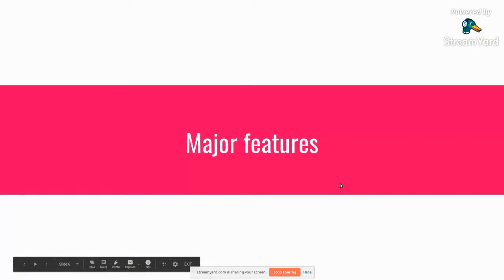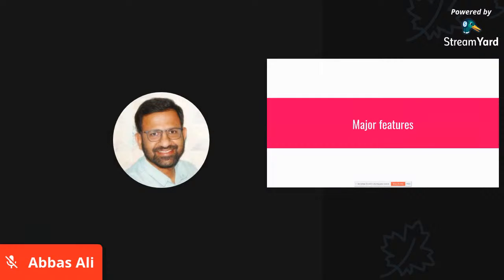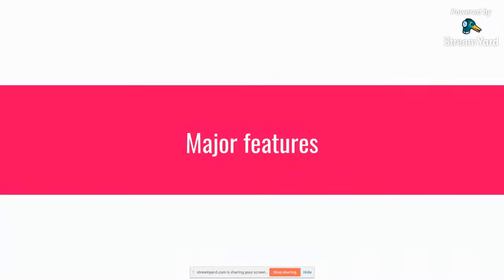So now, what are the major features introduced in PHP 8? A little disclaimer, PHP 8 is a major release. Every feature is a major feature. So by major feature, I actually mean the features that we as developers will be using very frequently. That's my definition of major.